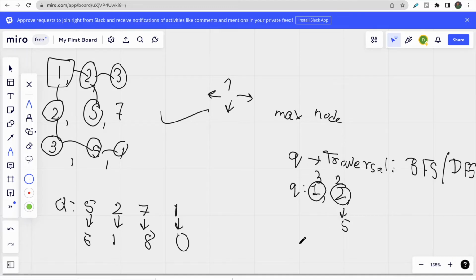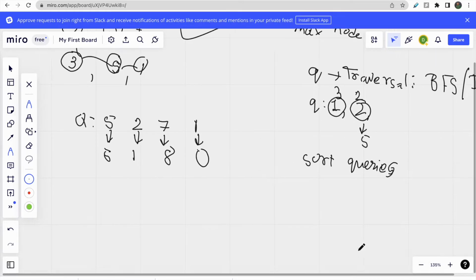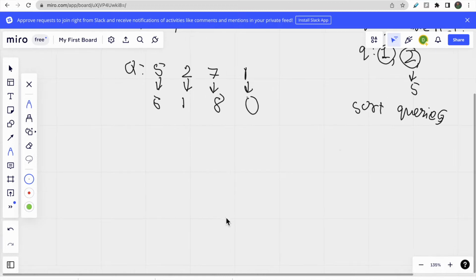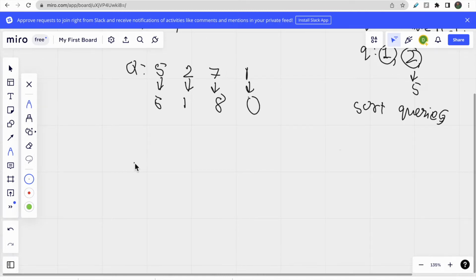What this means is that we would sort the queries, and that will be efficient for us, because we can use the answer of the previous traversal. The next thing we can do is, we want to traverse this given graph. Let me draw it again.